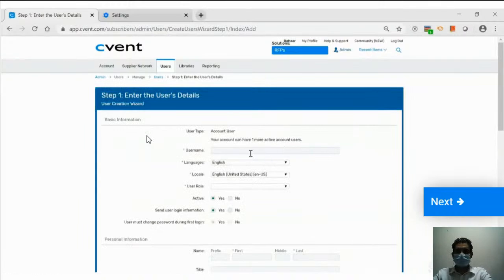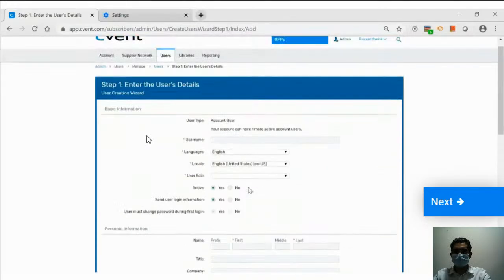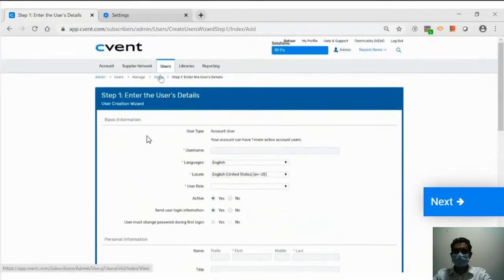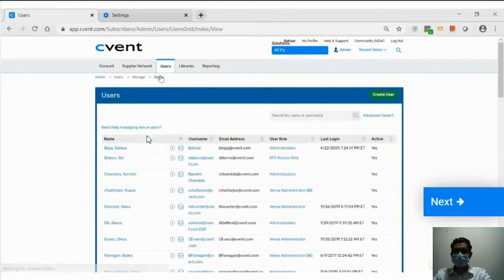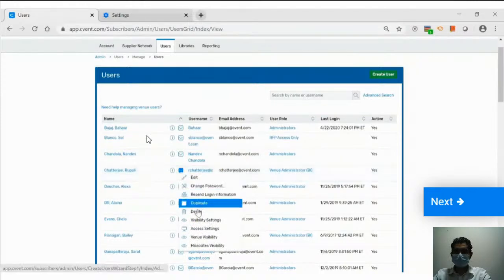And then you will be prompted to add further information like the username, the user role, email address, and so forth. Now let's take a step back and talk about how to remove a user from the account. In order to do that, you can simply hover over this drop down right next to the name of the user and click on the delete button from here.